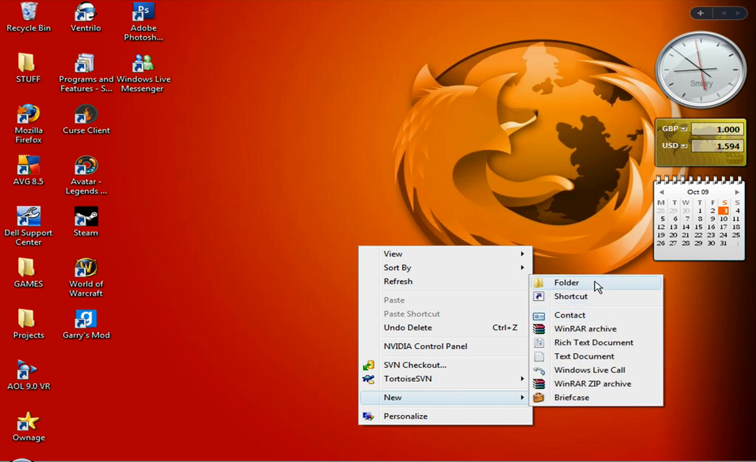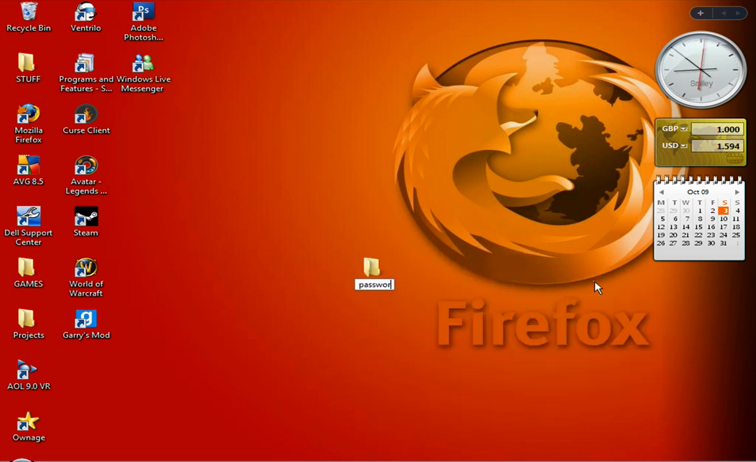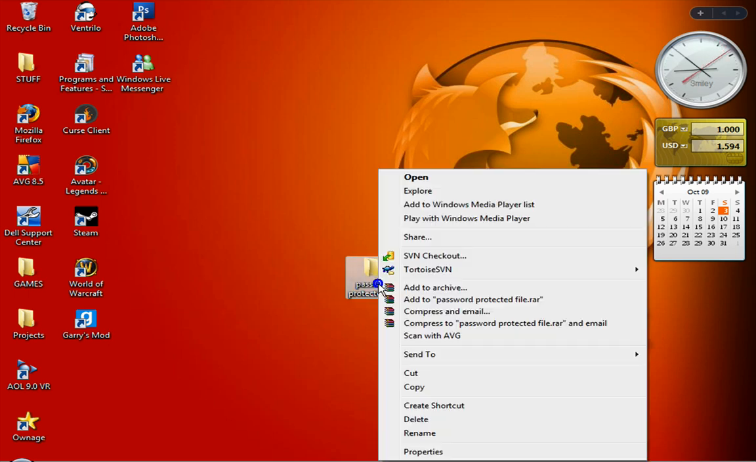Okay, first of all, make a new folder. I'm going to call my password protected file. And then you right click the folder you have made and click add to archive.